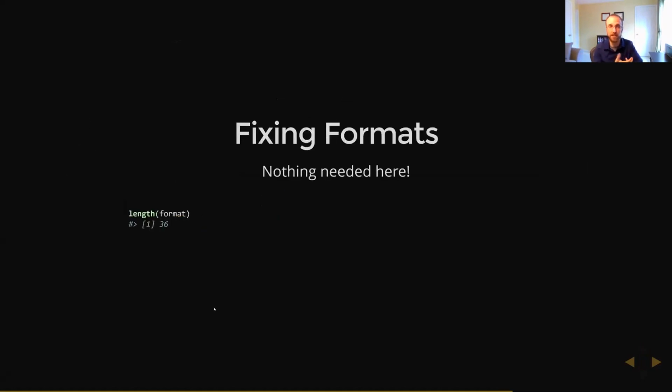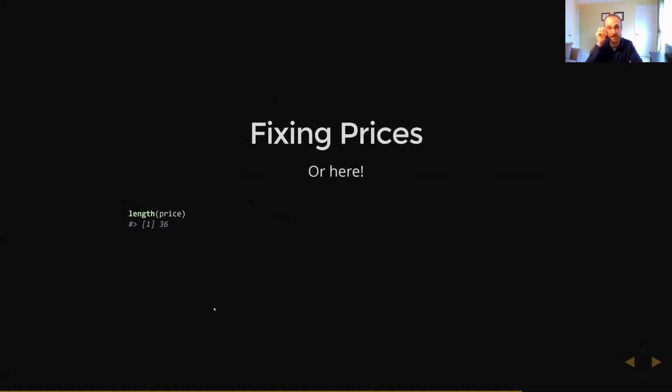Fixing formats, well, great news is we don't need to do this because that's the most detailed grain that we have, and we're all set. If you want to fix the prices, great news again, we don't need to do this because we have 36 already.